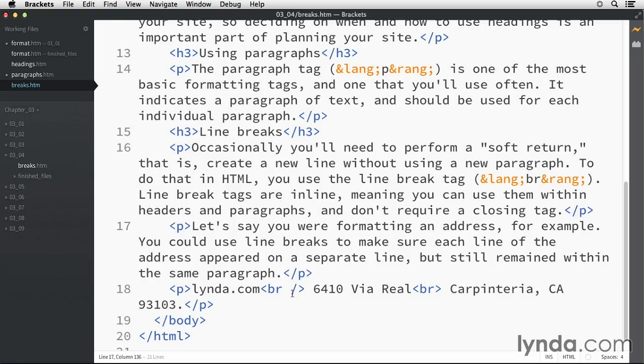We don't need to do that in HTML5 anymore. But honestly, if you do have that in the code, it's not going to hurt anything. So one thing to keep in mind is that when you use line breaks, they don't actually create a new section of content. So all this address is still within the same paragraph. You're just going to use them whenever you need to force a hard return without creating a new paragraph.